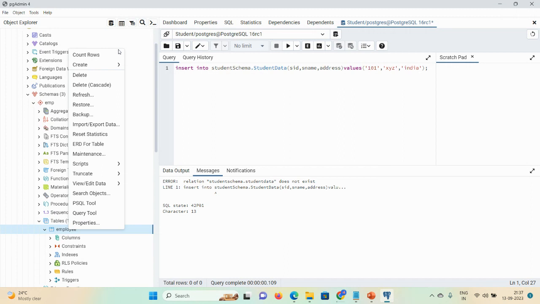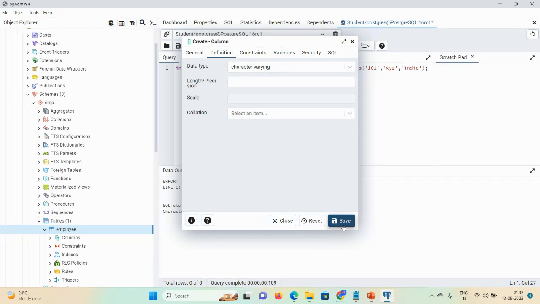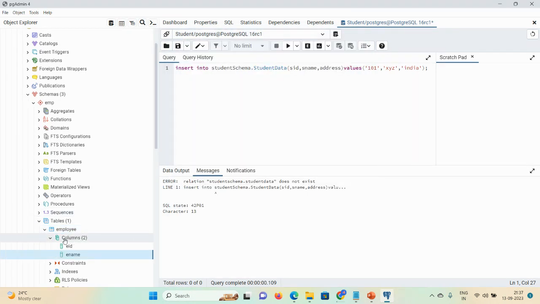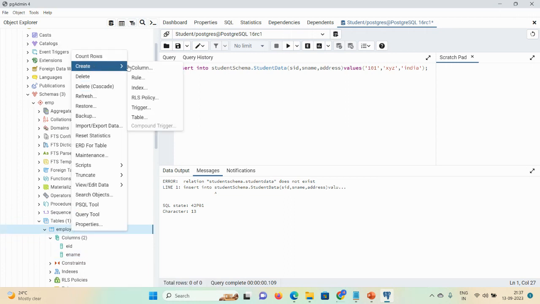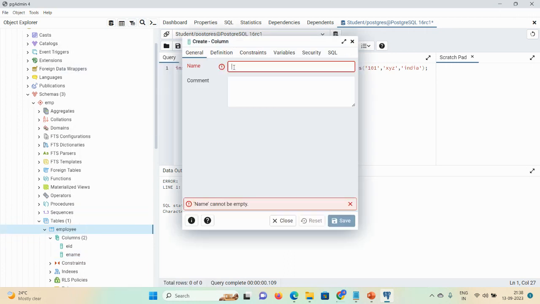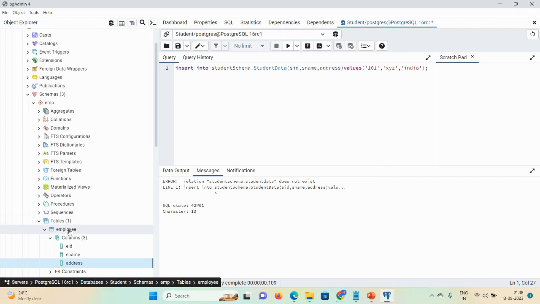Again, create column, ename, then definition, character varying. Then save. After that, the third would be create column, address. Then definition, character varying, and then save. Now I want to add values to this table.